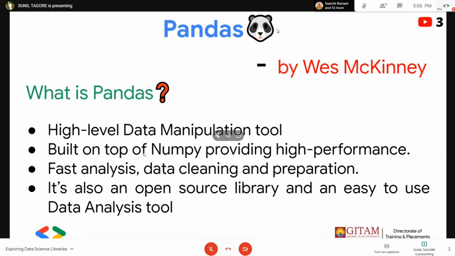It was actually built on top of NumPy, providing high performance. That's because NumPy has already created its library and its data. But if you want more performance, like more data, it has introduced data manipulation, data cleaning, and fast analysis. We have introduced pandas, and it's also an open source library, and an easy to use data analysis tool.